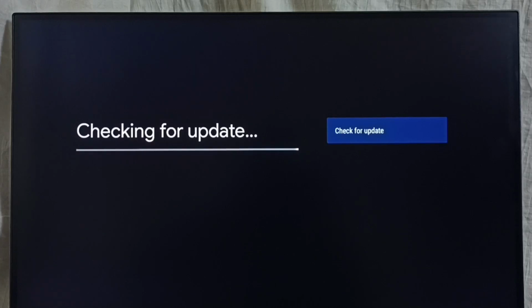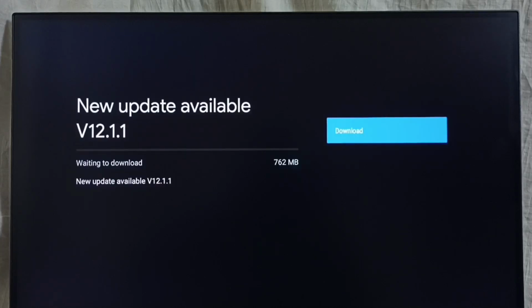Now it's checking for update. Please wait. Okay, done. It shows a new update is available. The version of the new update is Android TV OS version 12.1.1. The size of the update is 762 MB. On the right side you can see one download button. Select that button. That way we can download and install this update in this TV.